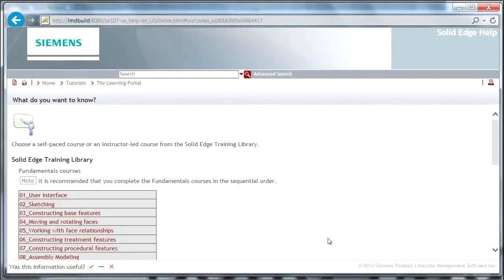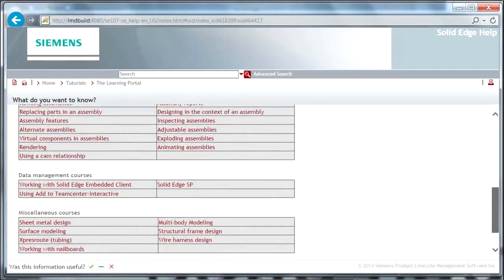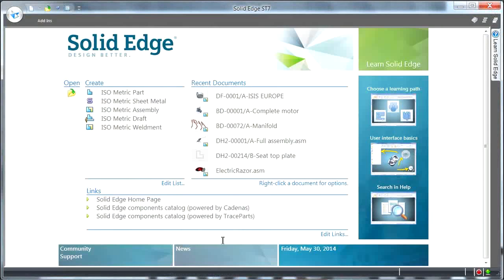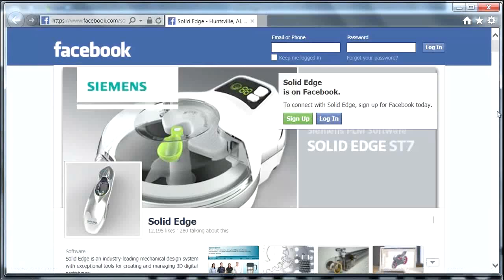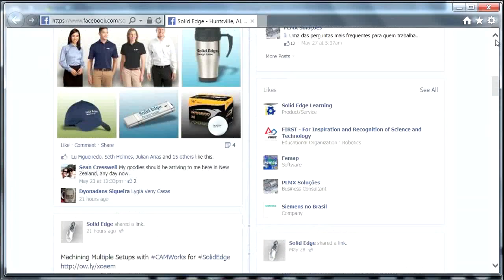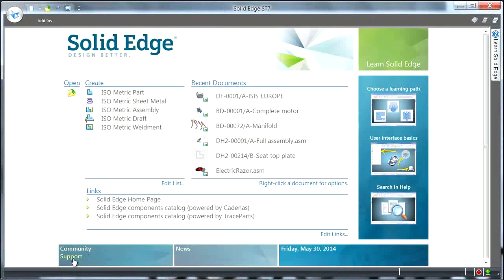Or what do you want to know? This is a much more structured approach, with nice PDFs and full courses on all of the different areas of the software, together with the models that come with the software, so you can get on board with those tutorials nice and easy. Other things on the startup screen, if we go down to the bottom, we've got a link to our social media, in this case Facebook, so all the latest news and gossip, of course, Solid Edge University in this case.